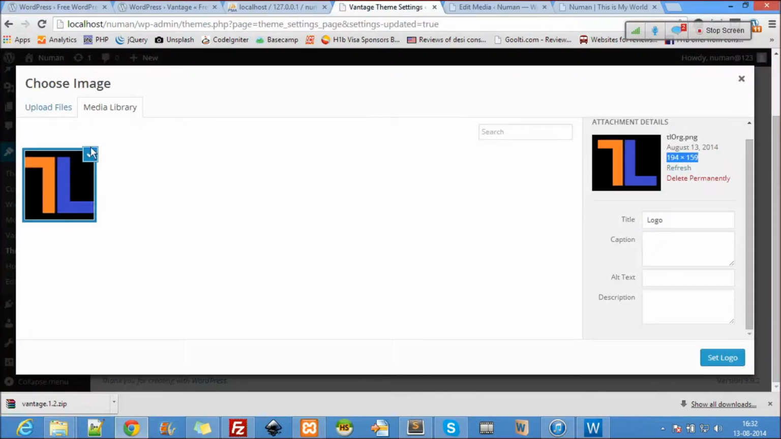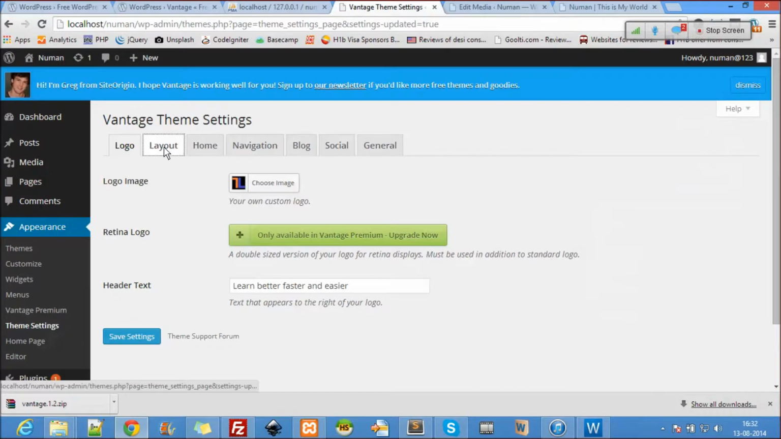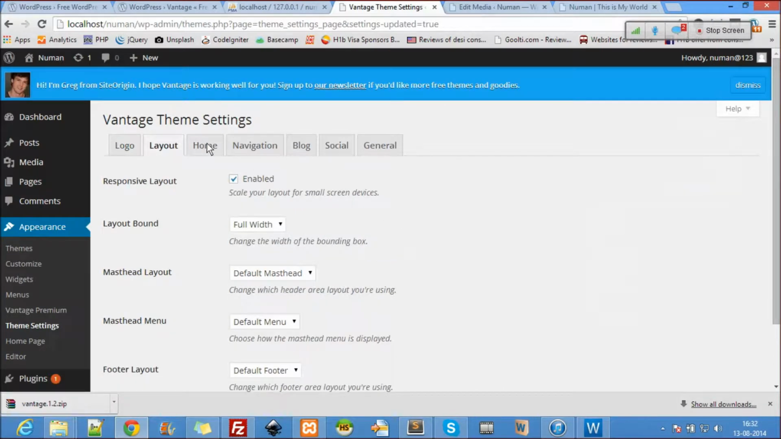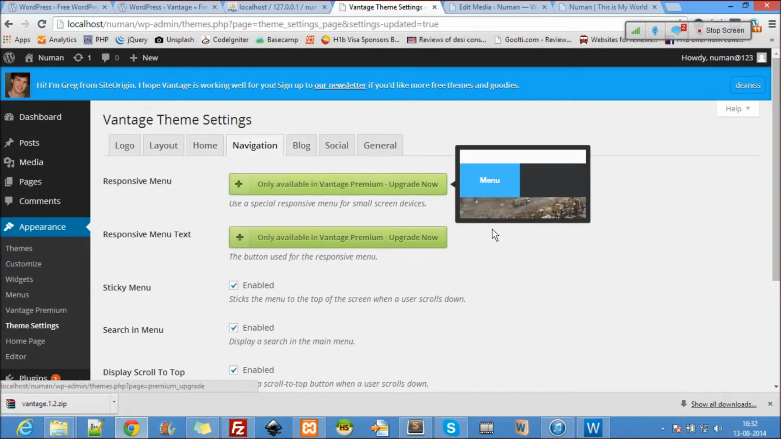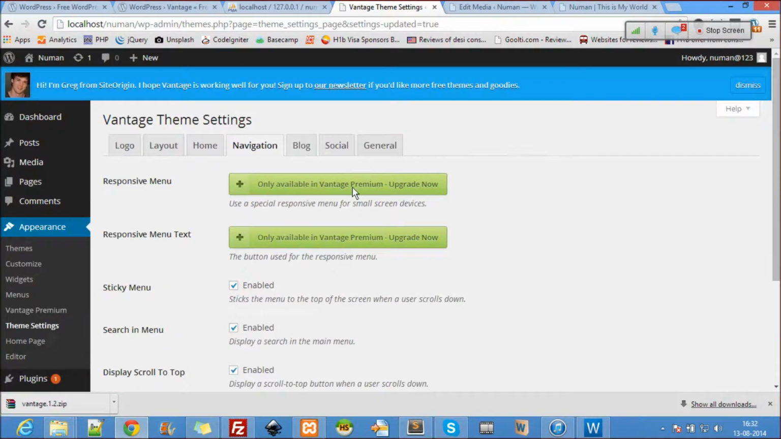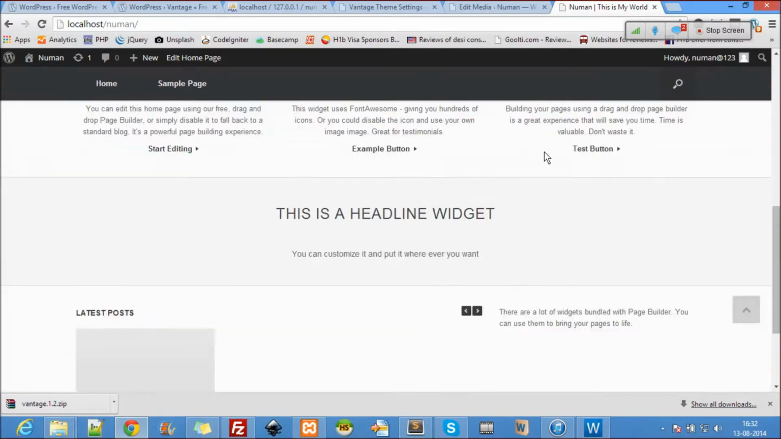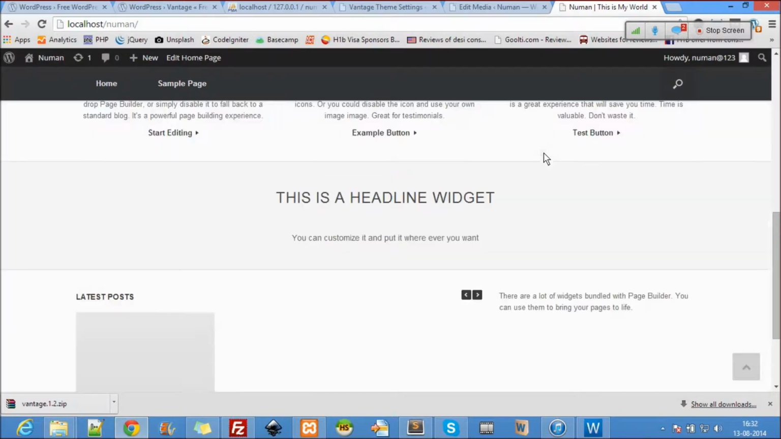You can see here what kind of layout you want, what kind of home page you want. You want the demo slider? No, I don't want the demo slider. And you want the navigation bar? You want the responsive menu? You want the sticky menu? A sticky menu is something like this. You see here, I'll just scroll down. The menu is sticky over there. You can see it, right? This particular menu bar is sticky.